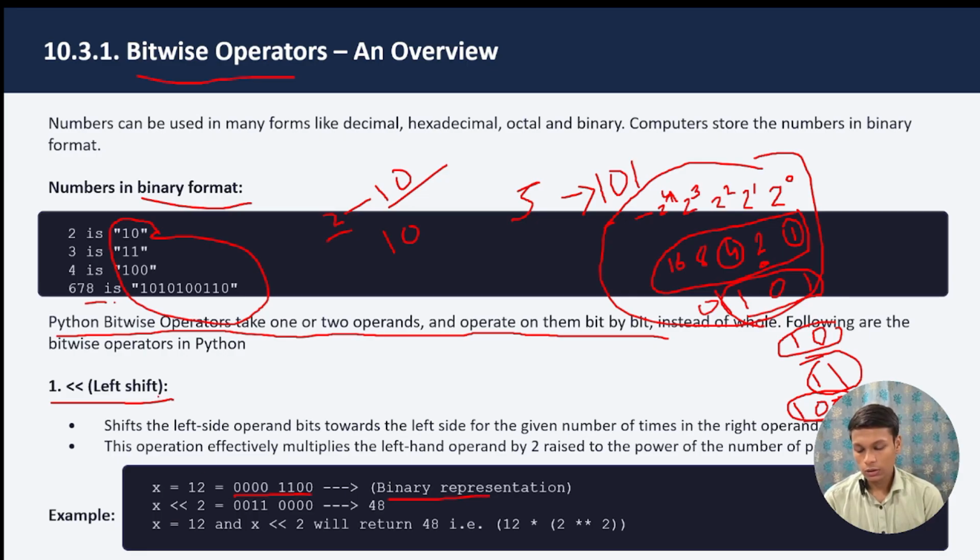Now, as I told you, any type of operation we perform, any type of bitwise operator, is performed on binary numbers. That's why we are writing the binary representation of 12. Now we have to do left shift. So what is left shift? Simple. You have to learn this symbol for left shift.